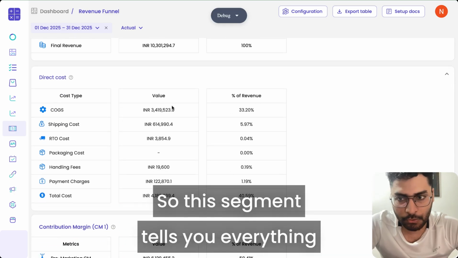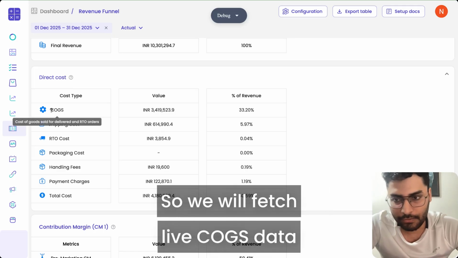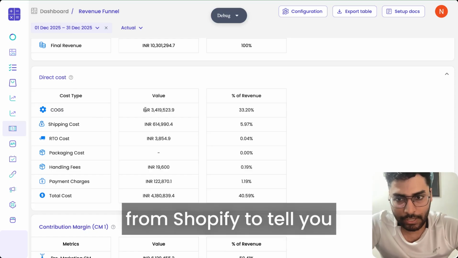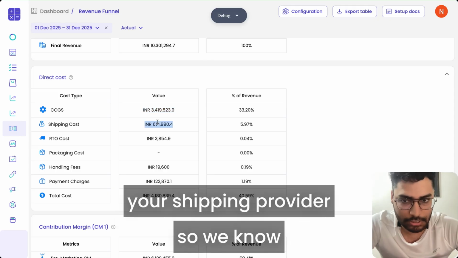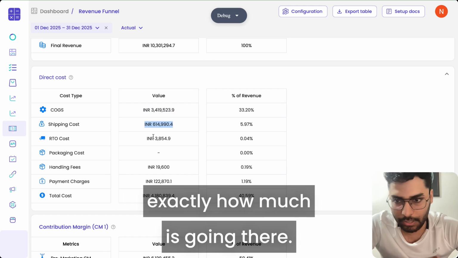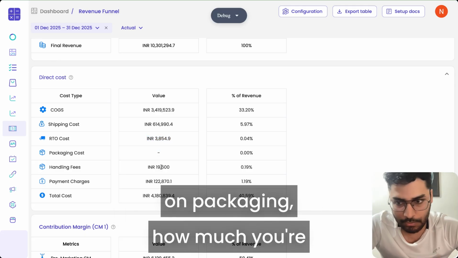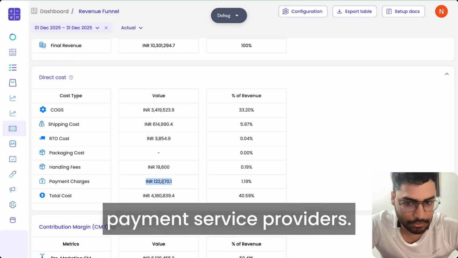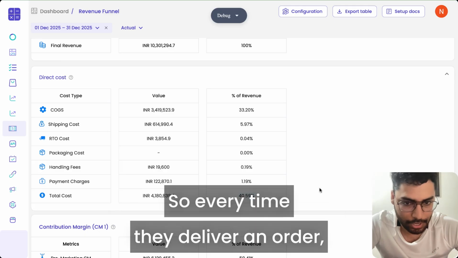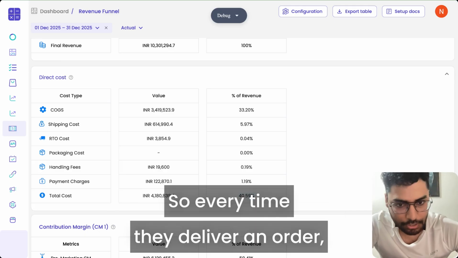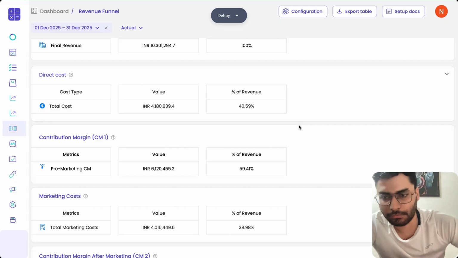So this segment tells you everything about the direct cost, anything that you're spending at an order level. So we will fetch live COGS data from Shopify, so we can tell you exactly how much is going into your cost of goods. We'll get the shipping cost from your shipping provider, so we know exactly how much is going there, what's the RTO impact, how much are you spending on packaging, how much are you spending on handling, and how much are you paying your payment service providers. So for this particular brand, all of this totals up to 40.6%. So every time they deliver an order, 40.6% of it goes up in direct cost, which is quite good.